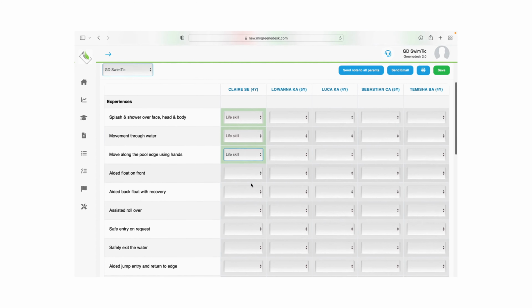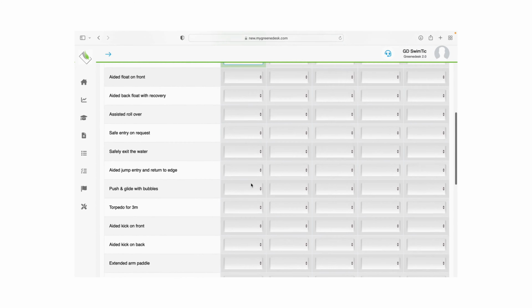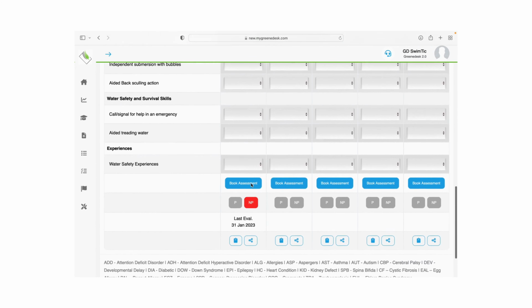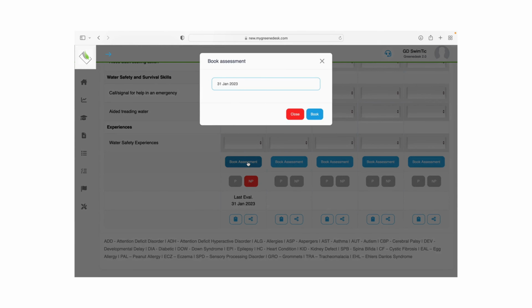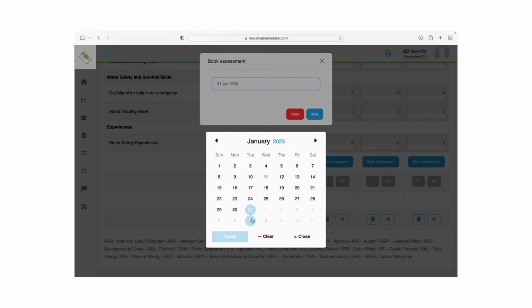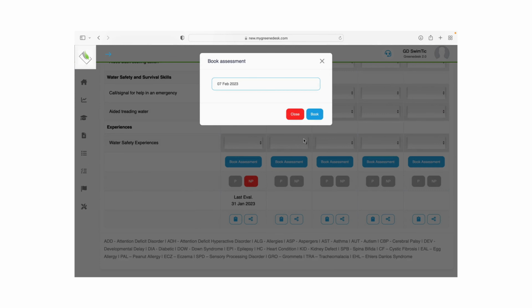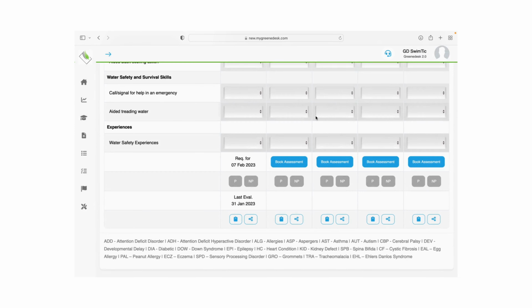I won't go down to each one, but towards the bottom, we can decide, okay, so for Claire, she's perhaps getting closer to completing this level, but we need to see if we can book an assessment for her. Today's the 31st of January. I actually want to book an assessment for her for a week. So we click book on that, and then we'll get a reminder in the system for the 7th of February that we're supposed to give Claire an assessment.